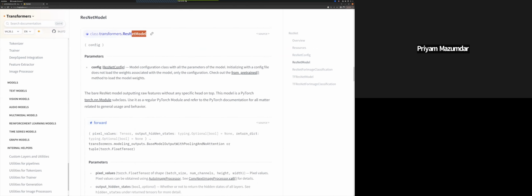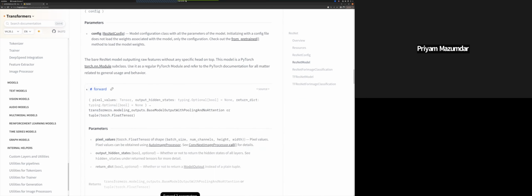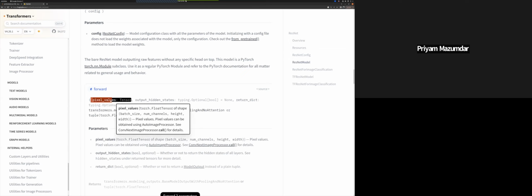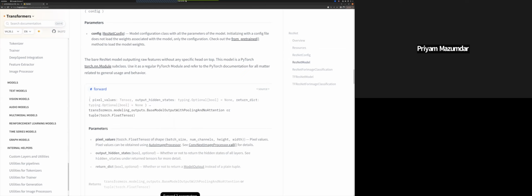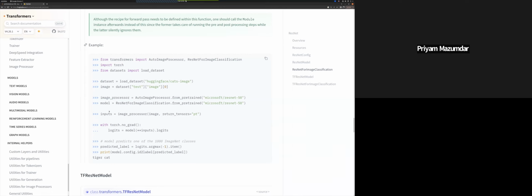But the important part is in the ResNet model. Like every PyTorch model, you have to define a forward function, right? This forward function expects something called pixel values. So we need to make sure that whenever we pass data to this model, it is passed through this thing called pixel values. Then there's all sorts of other stuff in here. There's ResNet for classification that you can directly use. There are all sorts of models, but the cool part is that the way you use the models is essentially homogeneous.